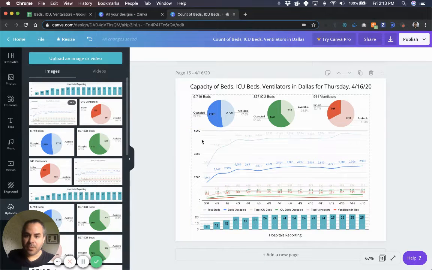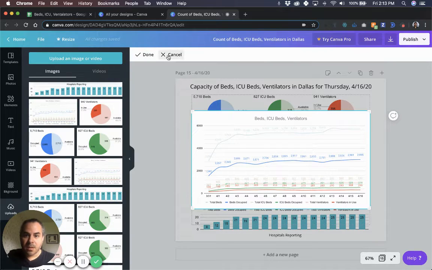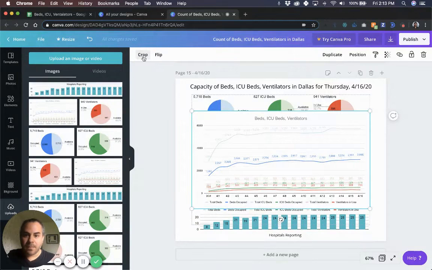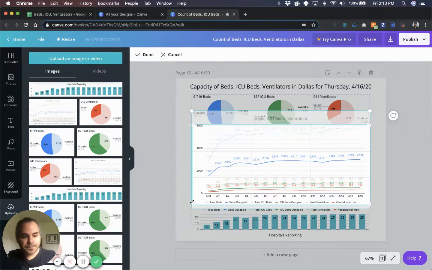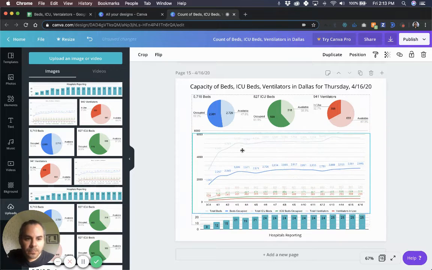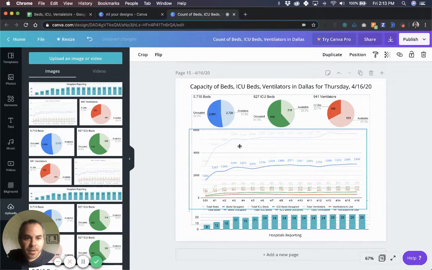So now I want to replace the Beds, ICU, Beds, and Ventilators graph for today. And so again, I'm going to go in and crop it real quick. Just crop out the titles and crop the bottom margin there. And so this one I've made a little bit bigger.